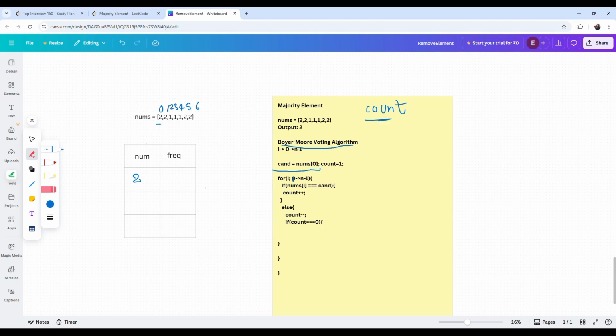So here we will start from 1, and then at the first position we will check whether nums of i is equal to the candidate. You see 2 is the candidate, the current element also is equal to the candidate. In this case we will just increment the count. Now again the i is going to increment, and it will come at the second index.